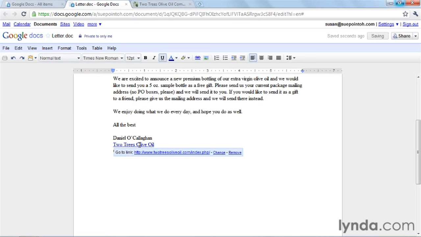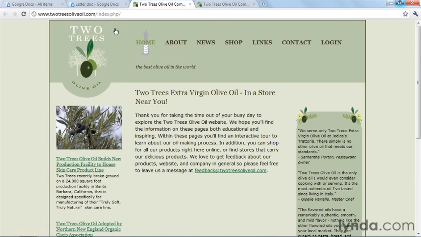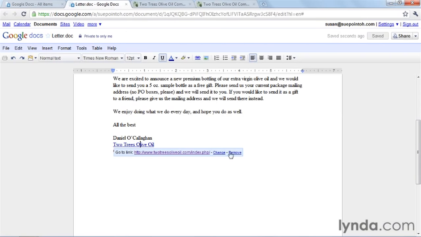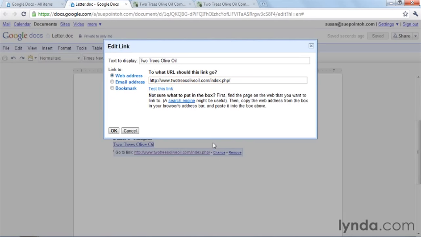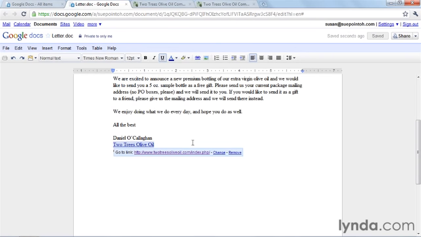When I click on it, I can click go to that link and that will open in a new tab, or I can click change if I need to make a change, or remove if I need to remove the link, and that removes the link.